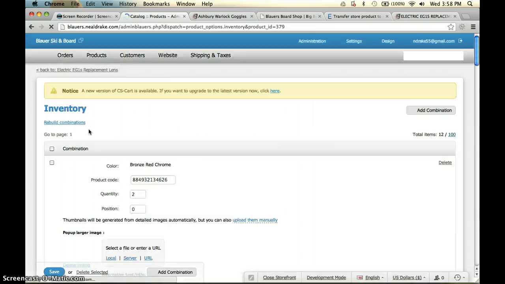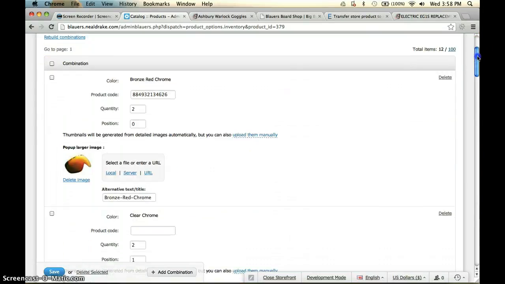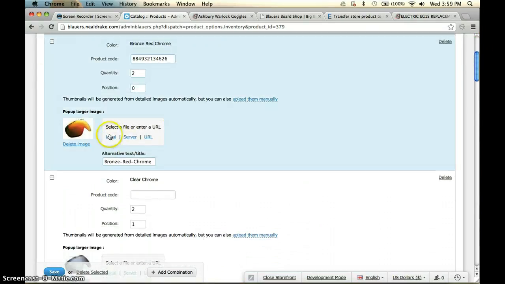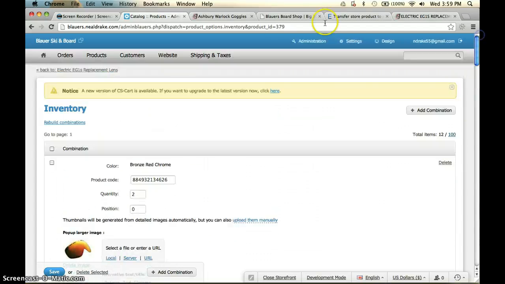When you first load up this page, it's going to be blank, and you'll have to hit rebuild combinations, and that'll rebuild everything in here. And like I showed you in the other YouTube video, then you have to go in and upload the picture for each color combination. So the bronze, red, chrome, that's the picture for that, and then add the alt tag in for that, and then do that all the way down.